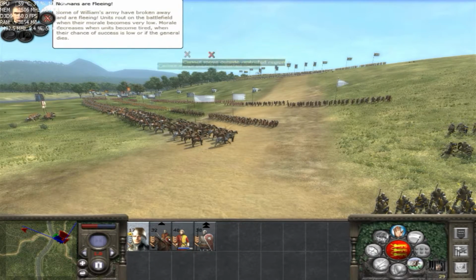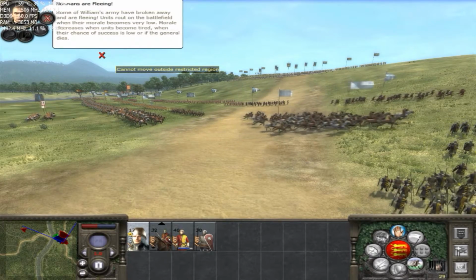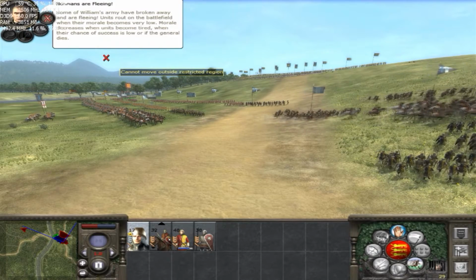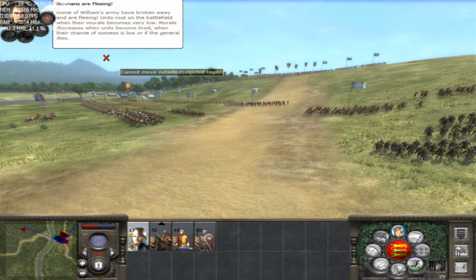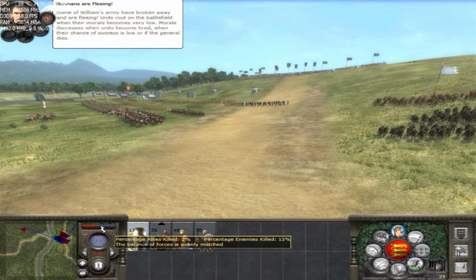Some of William's army have broken away and are fleeing. Units rout on the battlefield when their morale becomes very low. Morale decreases when units become tired, when their chance of success is low, or if the general dies.